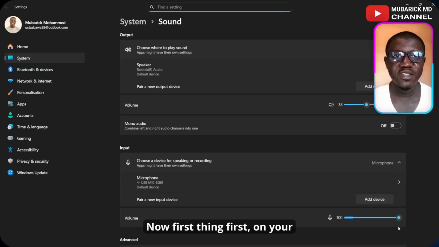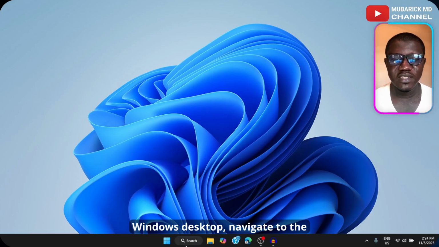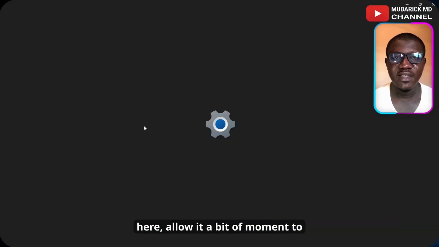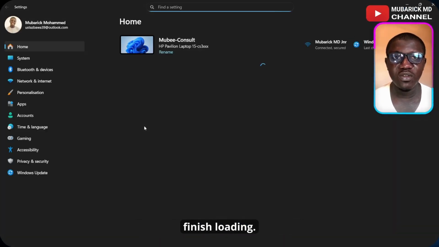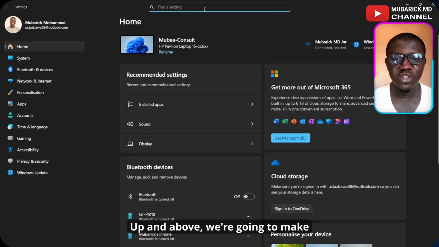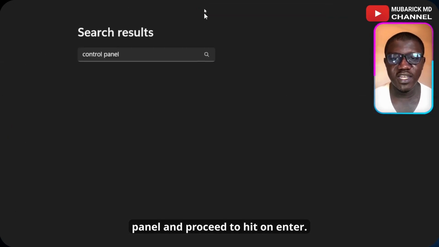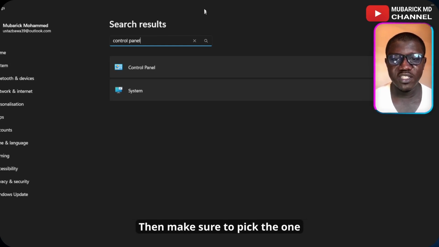Now first thing first, on your Windows desktop, navigate to the start menu and tap on it. Then proceed to select on settings. In here, allow it a bit of moment to finish loading. Up and above, we're going to make sure we type control panel and proceed to hit on enter. Then make sure to pick the one with this best match.